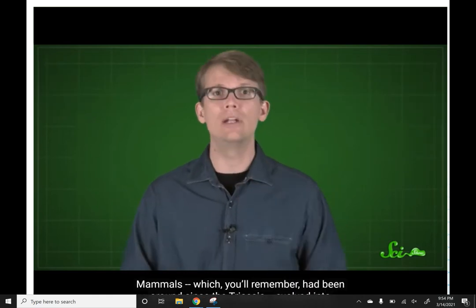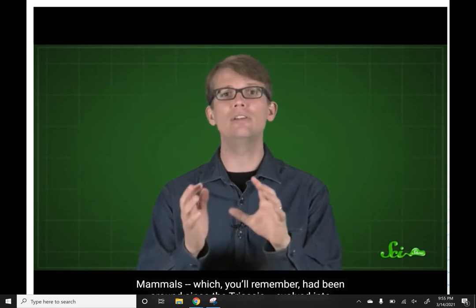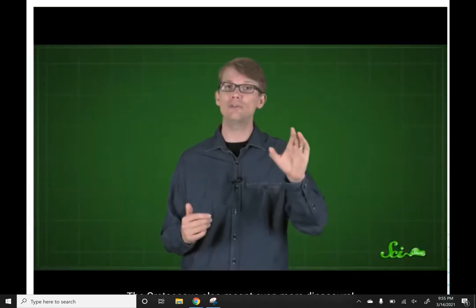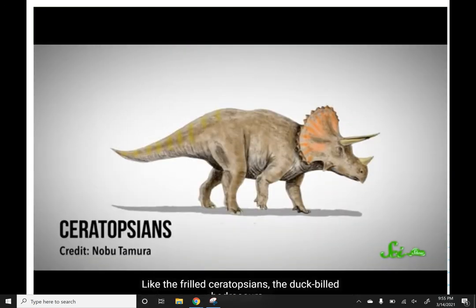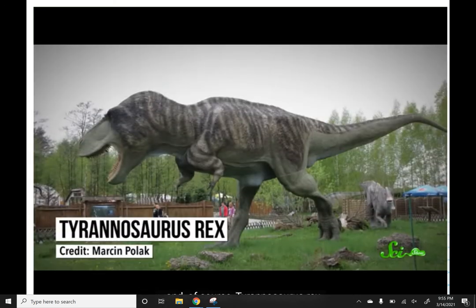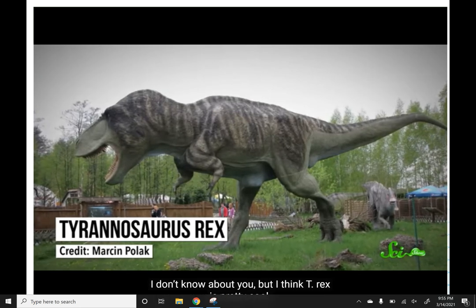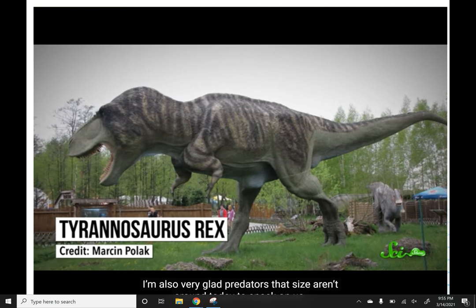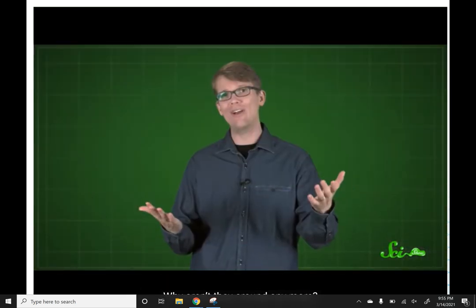Mammals, which you'll remember had been around since the Triassic, evolved into the major lineages alive today. Placental mammals like us, marsupials like the opossum, and monotremes like the platypus. The Cretaceous also meant even more dinosaurs, like the frilled ceratopsians and the duck-billed hadrosaurs, and of course, Tyrannosaurus rex. I don't know about you, but I think T-Rex is pretty cool. I'm also very glad that predators that size aren't around today to snack on us. And why aren't they around anymore?